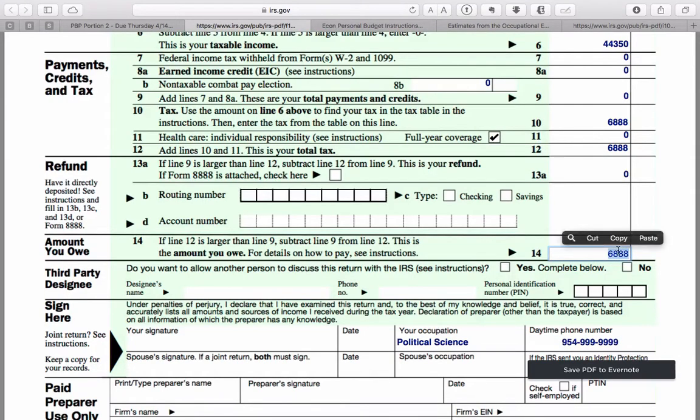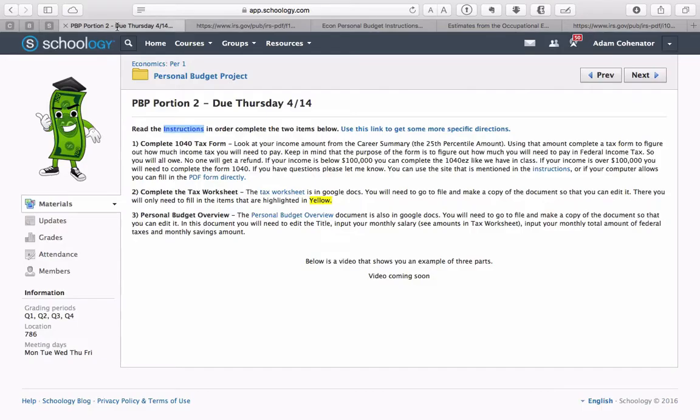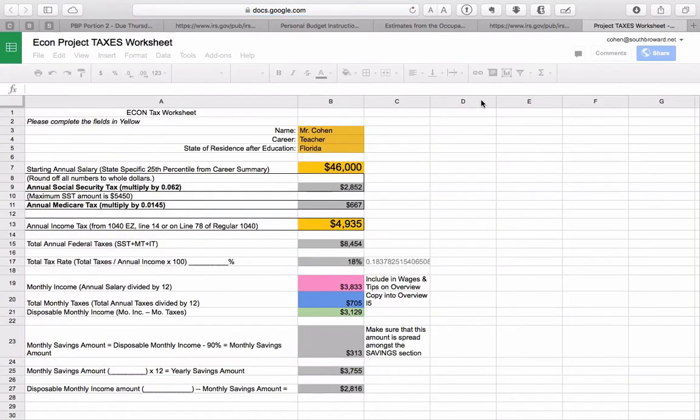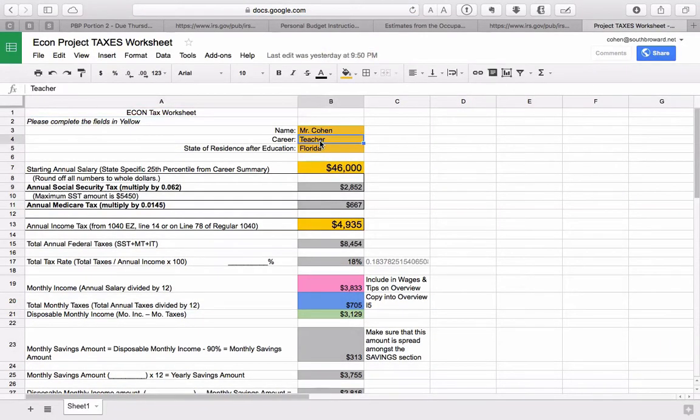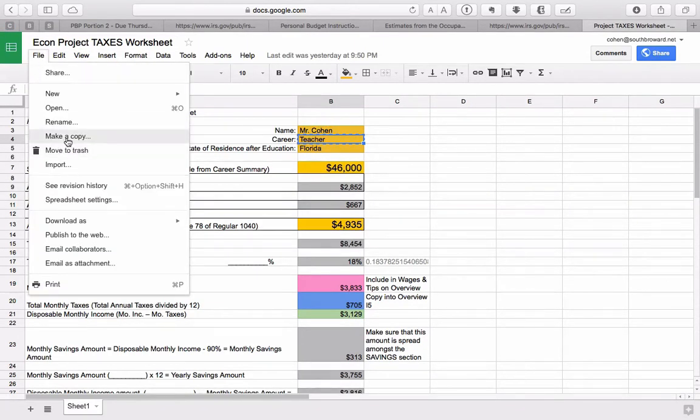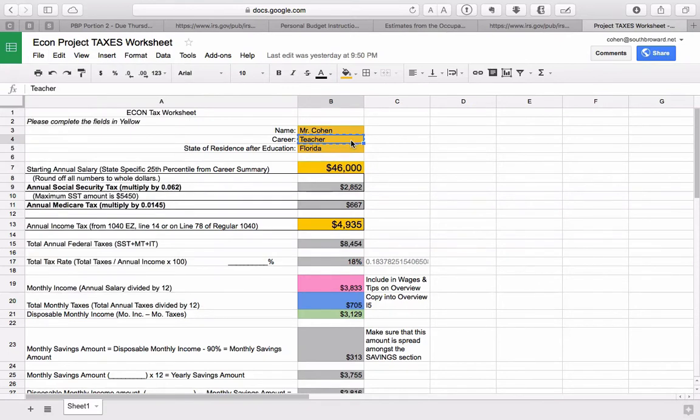Now, this number, this result of how much money we owe, is going to then go into the next item. If we go back to our Schoology directions, we're going to complete the tax worksheet. And the tax worksheet is very simple. It looks very complex, but it's actually very simple to use. We're going to input the career that we've chosen. Remember, you're going to need to go up to File, and you'll need to make a copy of this file. It's already my file, so I'll be able to edit it, but you won't be able to.